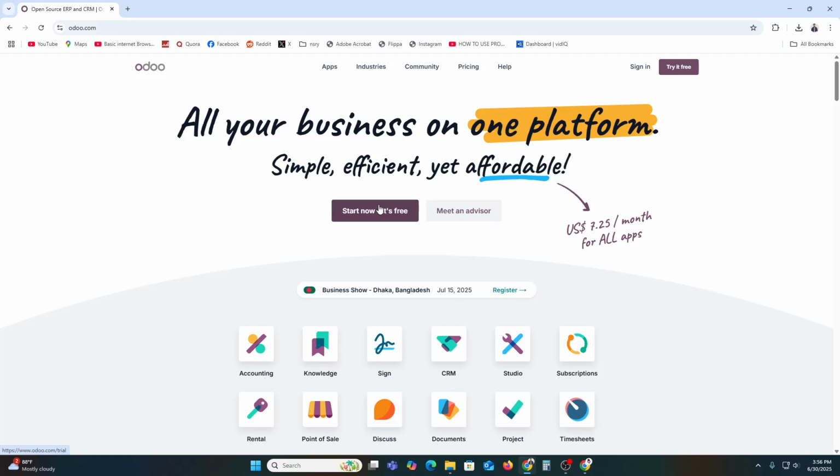I am a content creator here, and today we are diving into an essential tool for businesses of all sizes. In this step-by-step tutorial for beginners, I will show you exactly how to get started with Odoo, how it works, and how you can use it to manage your business operations all in one place. Whether you are a small business owner, freelancer, or just curious about ERP systems, this video is for you. So let's jump right into it.